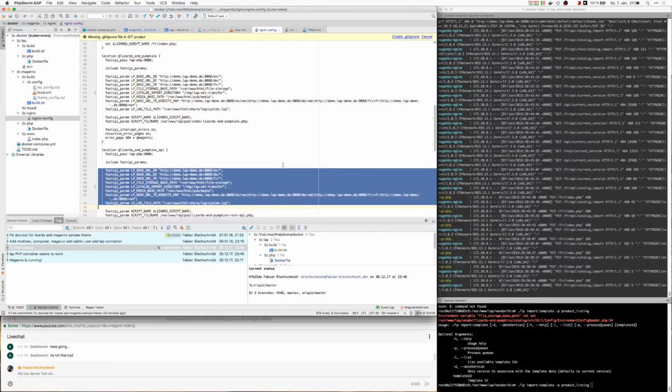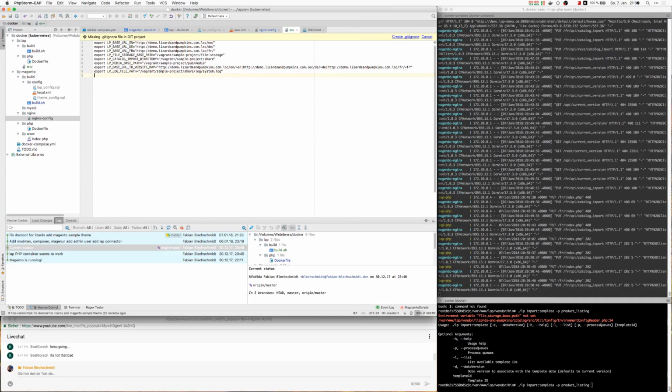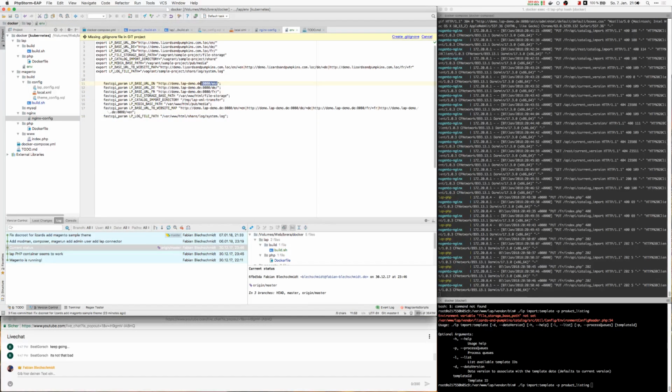Okay, let's get all that. Copy it here to copy it over. File storage base path. Catalog import directory. Media base path. This is where we put the images one day.